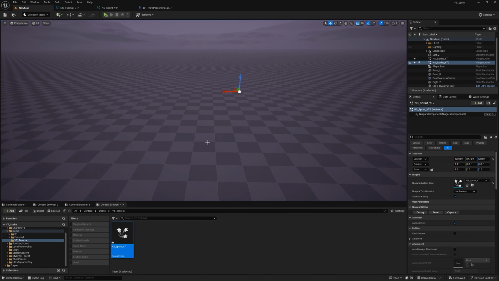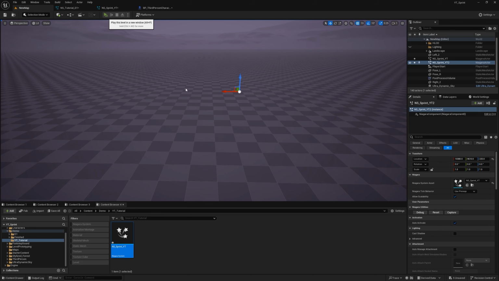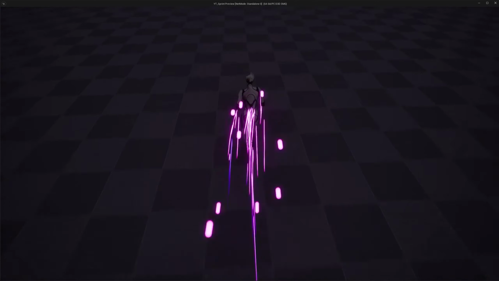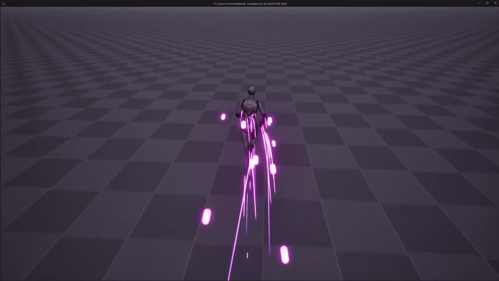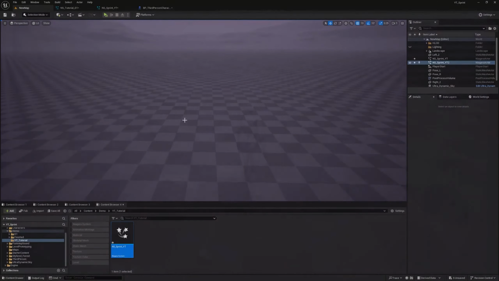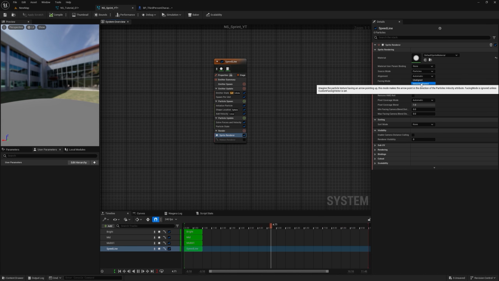Now we need to reduce the number of particles. So we can go here and go to spawn per unit and set this to like 20. Now if I just press play, you can see that it is spawning like this. Now we need to make it like a line. So in order to do that, we can go to sprite render and we can go to alignment and set this to velocity align. So this will just split the particle in the direction of the motion.